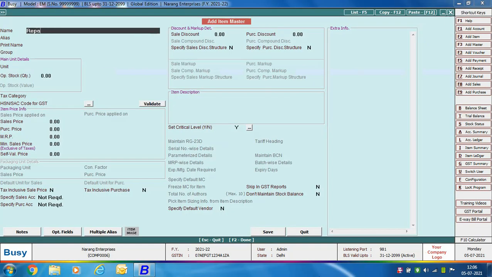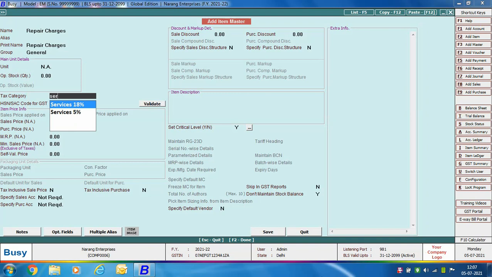So we are giving the name as repair charges, then its unit as NA, that is not applicable, as there is no physical maintenance of stock. So unit is also not required. So we are specifying the unit as not applicable. Then specify the tax category of the service item. We are taking the tax category as services 18%. Then specify the SAC code for the item.